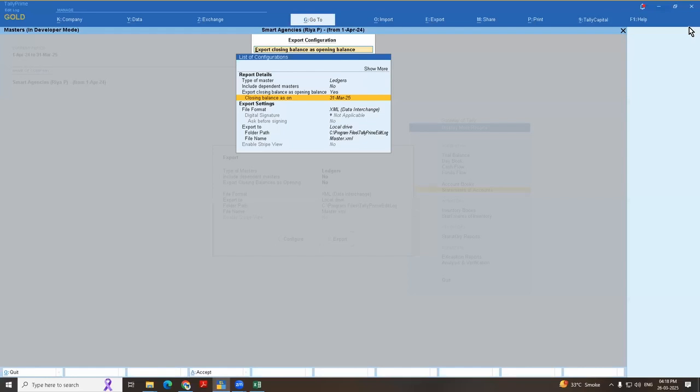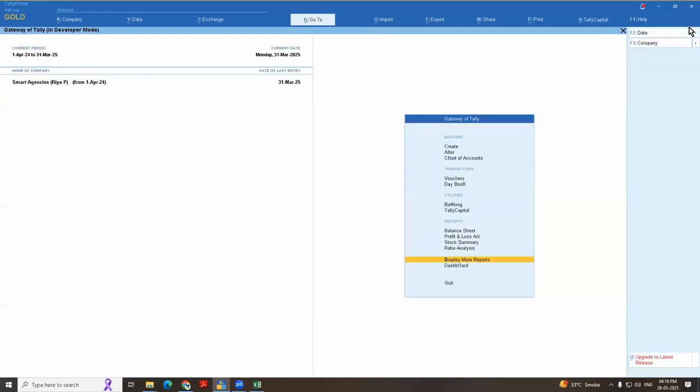Yeah. So next is by CA Hardik Jalodra. Variance, how to show in Tally. I'm not clear with this. Variance. Okay, I think they are asking about variance.